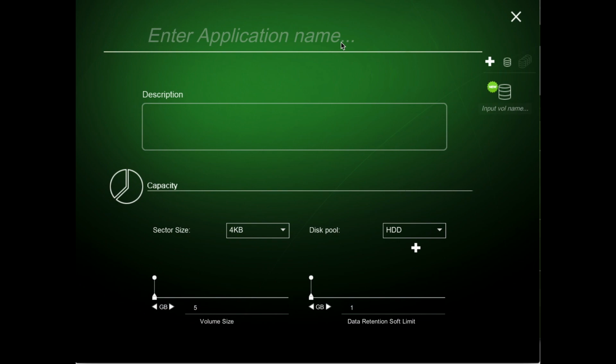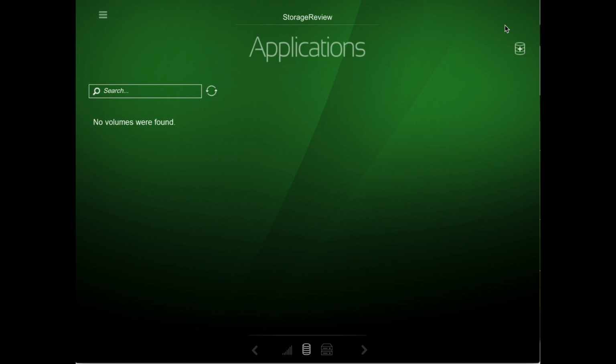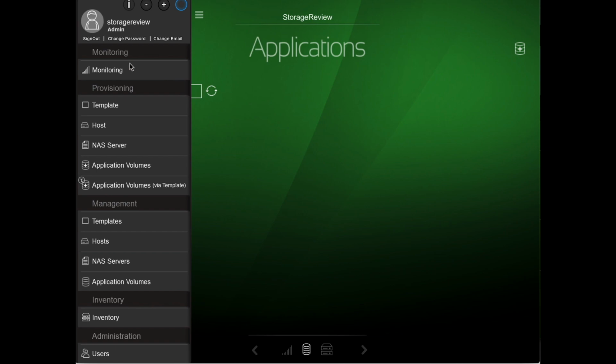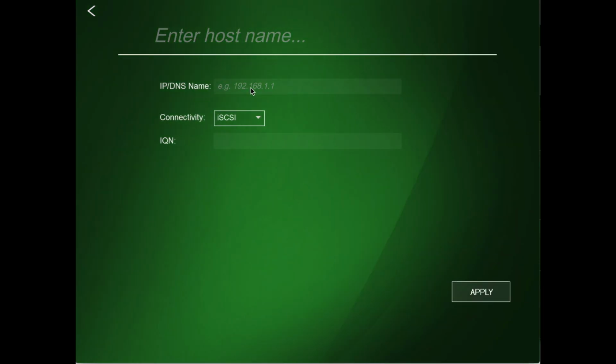Yeah. Before we do that, let's actually go ahead and define some hosts so that we'll have them here. If you just click the hamburger menu on the top left there, you see we have this provisioning sub menu. Let's click on host first, and let's just define an iSCSI host there.